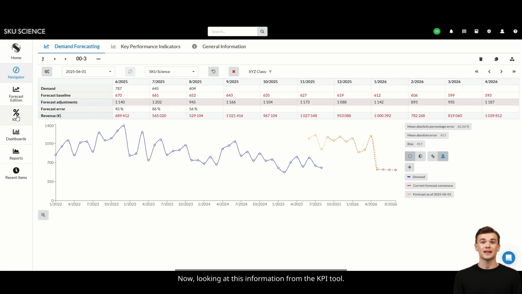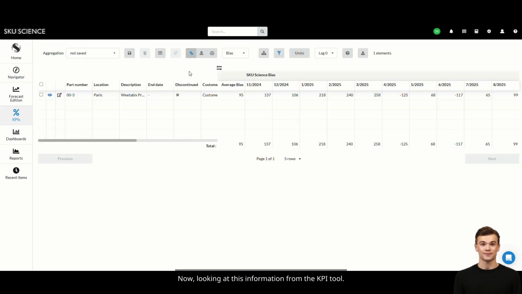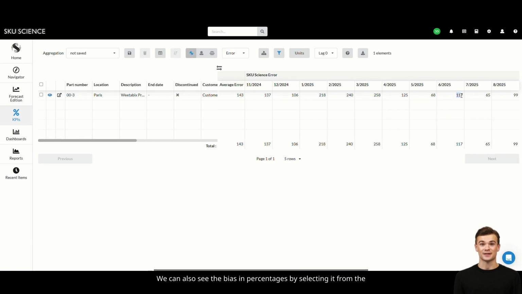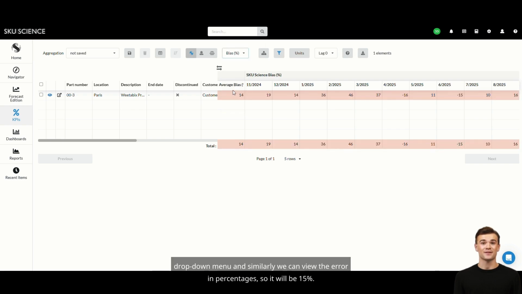Now, looking at this information from the KPI tool, here we are looking at the SKU Science forecast. So for the month of June, the bias is -117, as we calculated earlier, and the error is 117. We can also see the bias in percentages by selecting it from the drop-down menu, and similarly we can view the error in percentages, so it will be 15%.